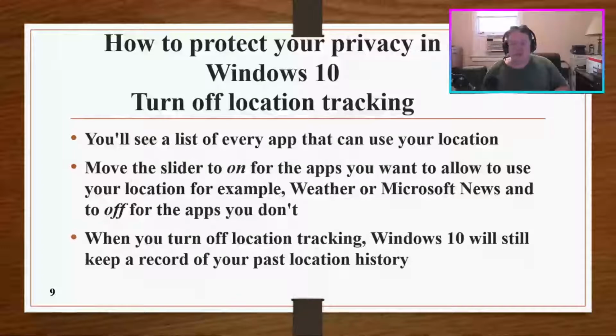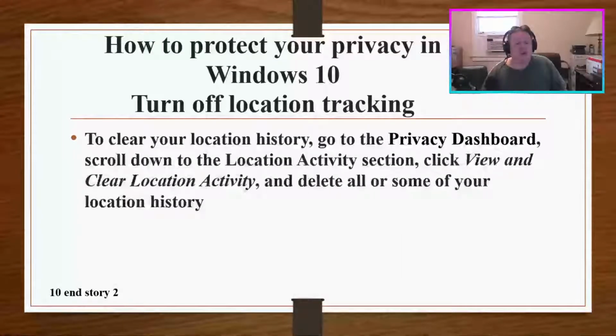And when you turn off location tracking, Windows 10 will still keep a record of your past location history. And to delete that and clear your past location history, go to the Privacy dashboard, scroll down to the Location Activity section, click View and clear location activity, and delete all or some of your location history. And there's one more thing really that you could do, and it's really the easiest of all those settings to adjust.